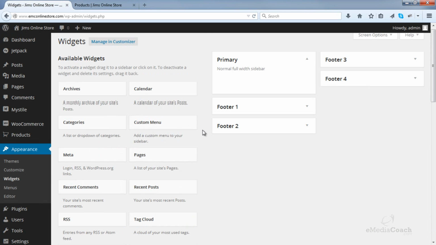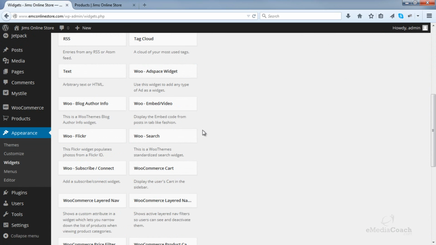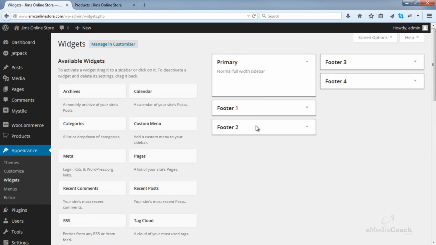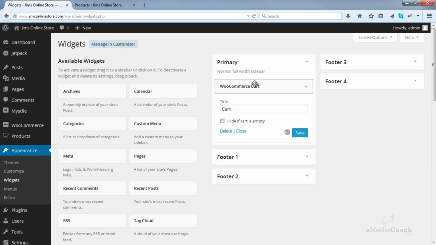Now, one thing I like to add is a shopping cart on the sidebar, and you can use this item called a WooCommerce cart. It's pre-installed when you installed the WooCommerce functionality, so that should already be there for you. All you need to do is drag and drop it into this area here. You can rename that any way you want. And you can also hide if the cart is empty and click save when you're done.